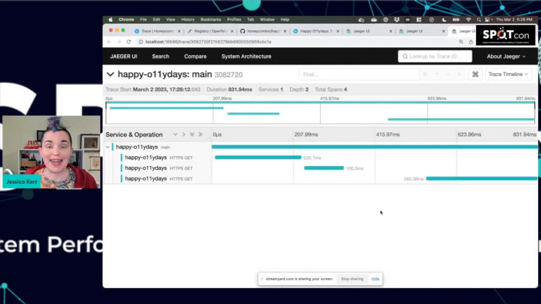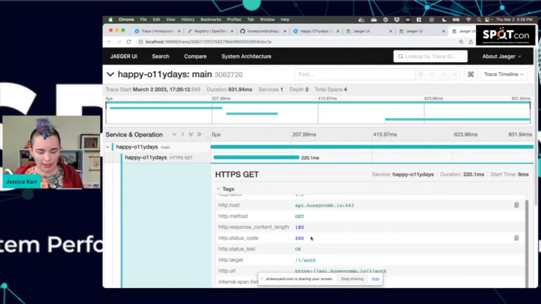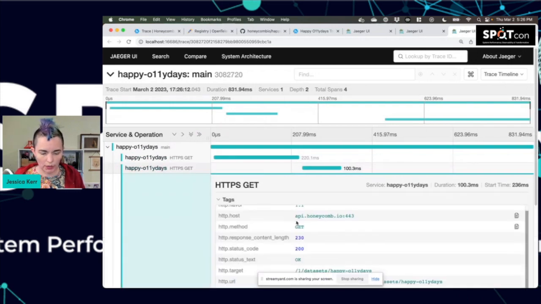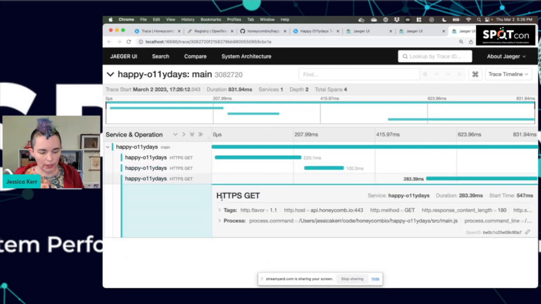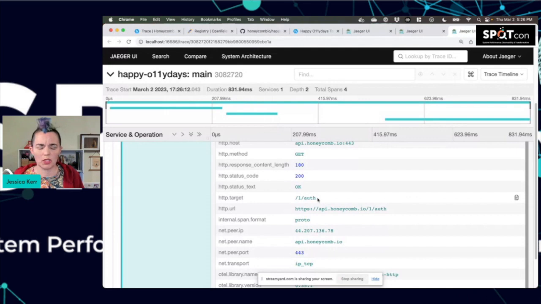Ooh, now we have four spans in our trace. I have three HTTPS gets. If I look in the tags, I can see, aha, this one went to honeycomb.io/auth. So the auth endpoint in Honeycomb. This one went to datasets, okay. And this one went to auth. This one went to auth again. Why did it go? That's annoying.